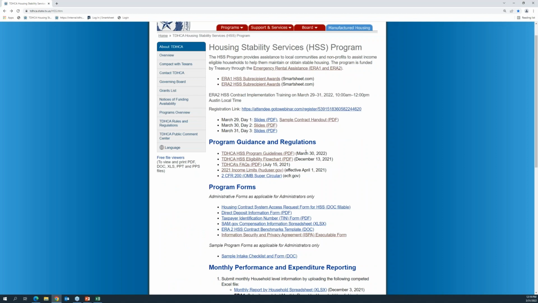Okay. So on the webpage, this is where everything related to the Housing Stability Services Program lives, right? So up at the top, we have the list of each of the two subrecipient groups from ERA1 and ERA2 funds. Immediately under that is all of the training materials that we have received today. As we get everything, we're completing this training. This will then live all the way at the bottom of the webpage where we have all of our webinars. So all of the slides, all of the handouts, all of the recordings. We're going to move this down to the bottom.